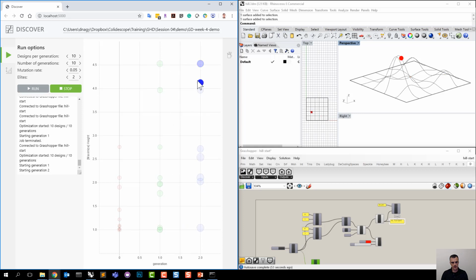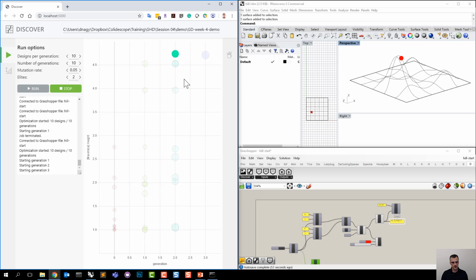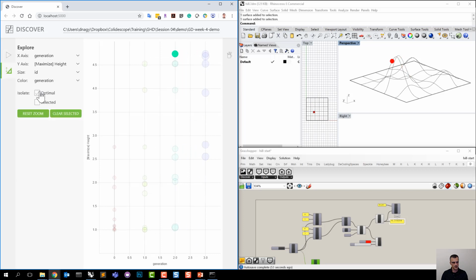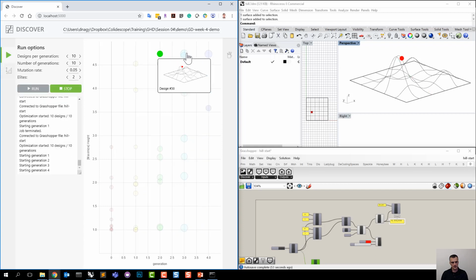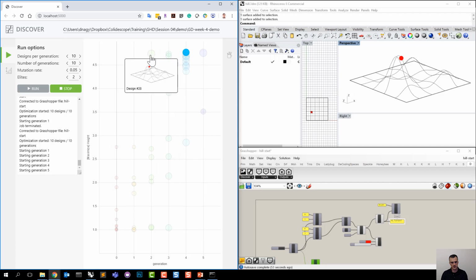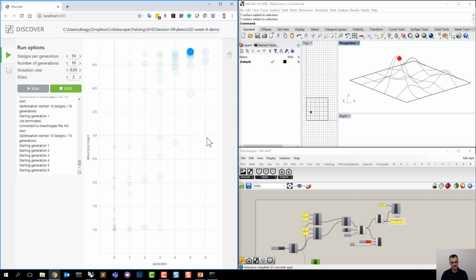So you can see the design's getting better and better over time. Each time we find a new design, we see it highlighted here because we've set optimal to be isolated. And you can see how over time it gets closer and closer to this point, and already by the second generation, it's really close to the peak. And from here on out, it might fine tune that a little bit and find slightly better and better solutions.